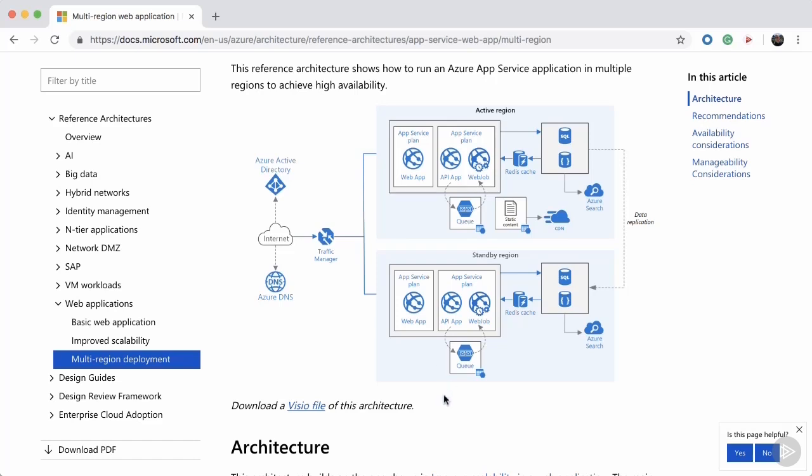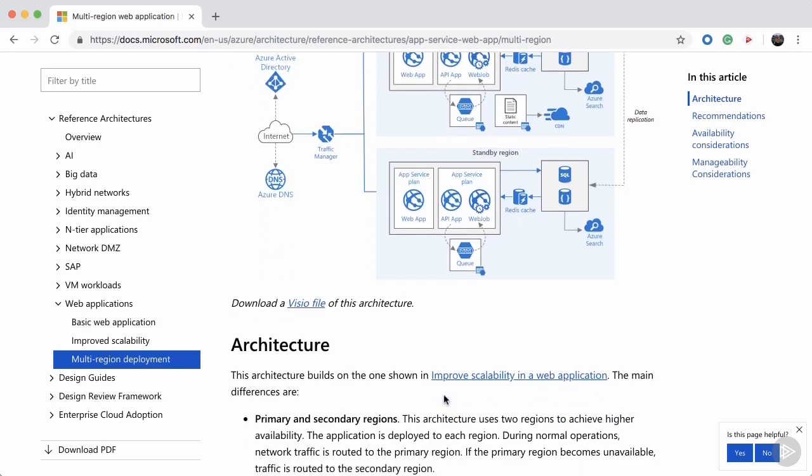And so there's recommendations, there's architecture discussions in here. You can download the Visio diagrams for these. So it's a great solution and a great resource for you.